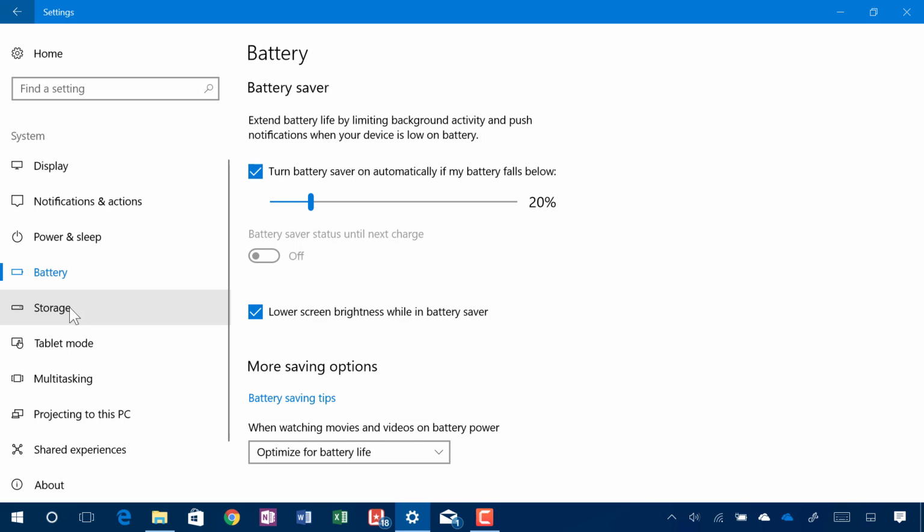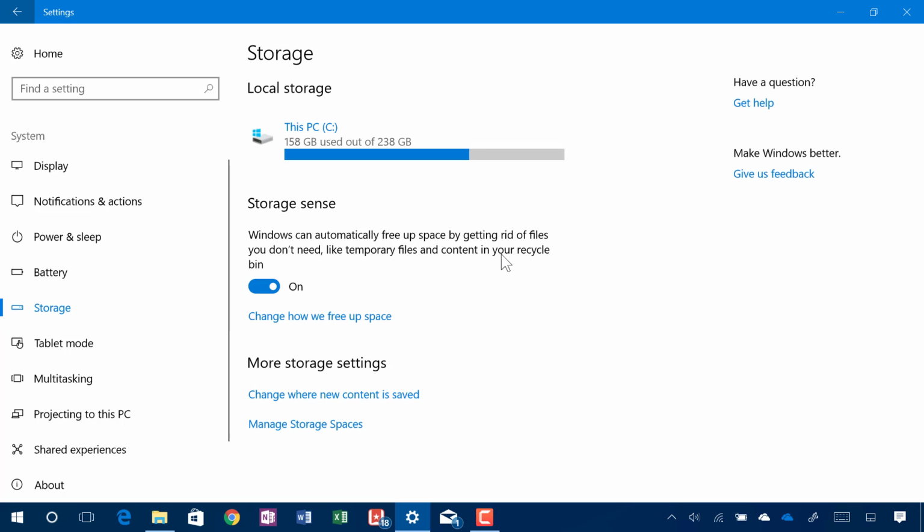Now let's move on into storage. On storage, the Windows 10 Creators Update now introduces a new feature called Storage Sense, which allows Windows to automatically free up space by getting rid of files that you don't need, like temporary files and those you send to the recycle bin. I think you have to turn this on manually. This is on right now because I think I did it in the past.